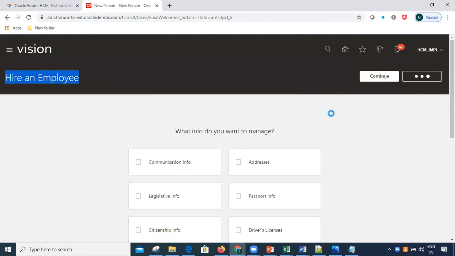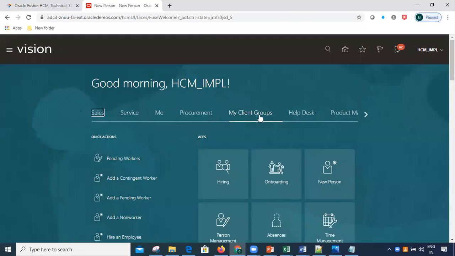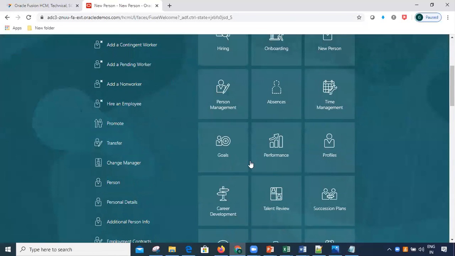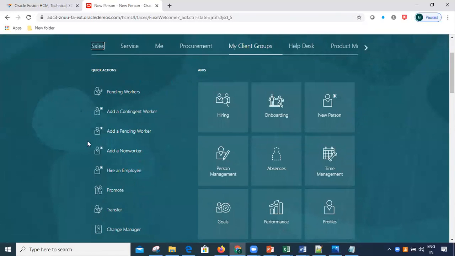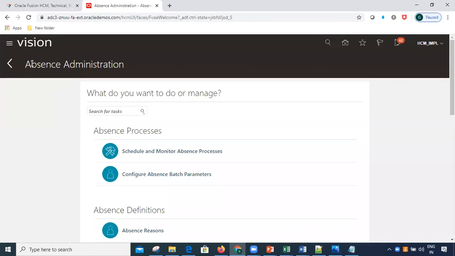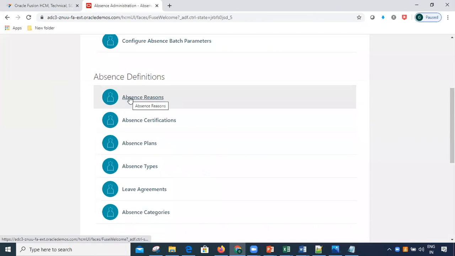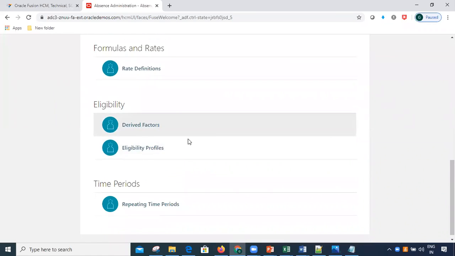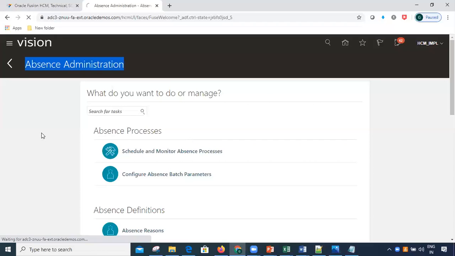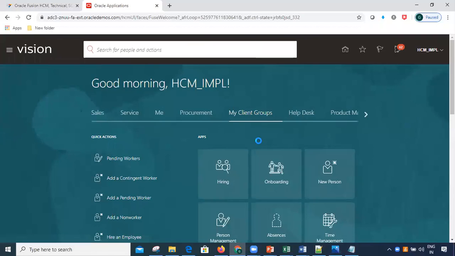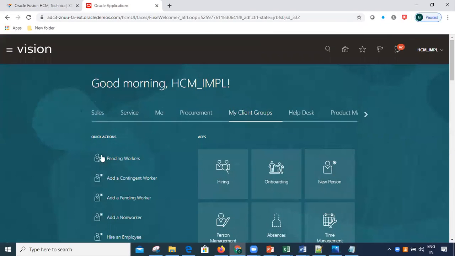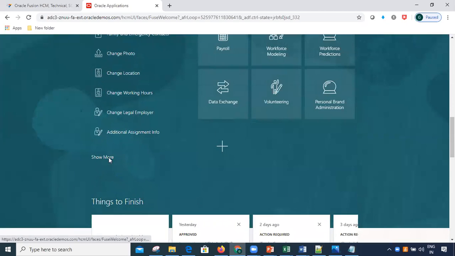So for every specific functional area, whatever the internal tasks are, you will get them in the quick actions. See, if I go to the absences functional area here, there are certain tasks which I have to perform in the absence administration, like absence reasons, certifications, plans, types, categories, derived factors. I can find the same tasks available within the absence administration here in the quick actions as well. So come down, you have to go to show more.